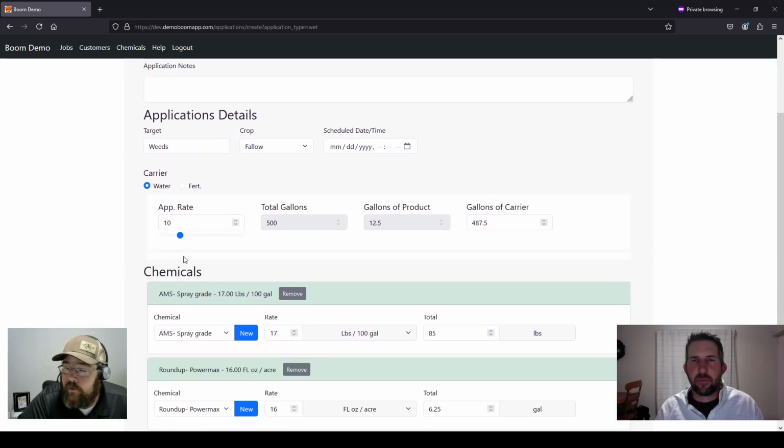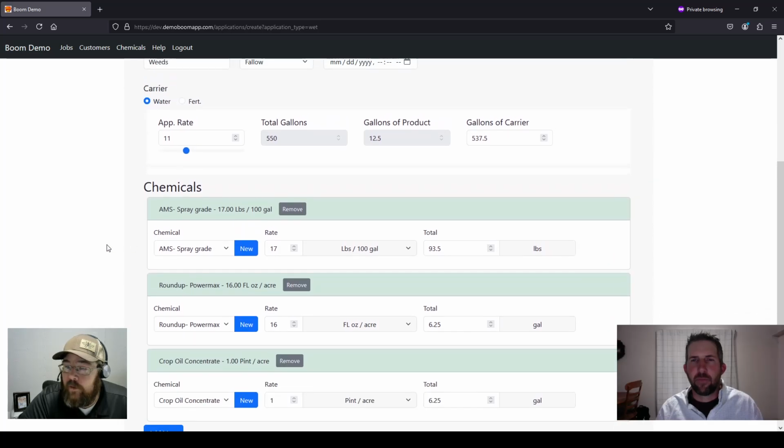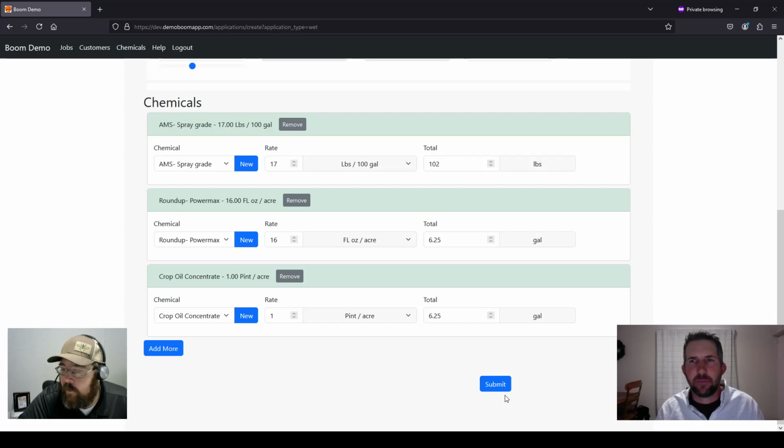We're going to go ahead and adjust this application rate here just to watch the calculator work a little bit. In the last video, we kind of pointed out that as you add products, the total carrier gallons go down inside of the calculator. So you might have some reasons that you need to adjust the rate afterwards. It helps to calculate all of those values on the fly.